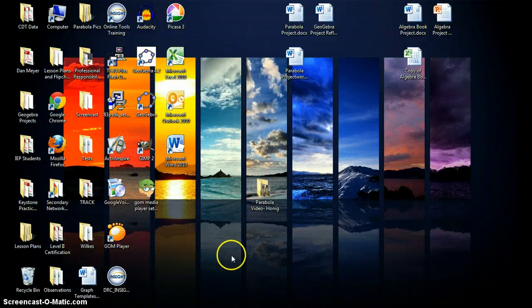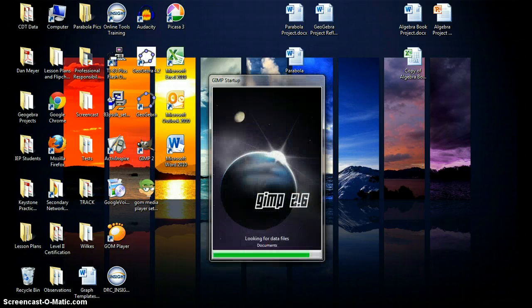Today what we're going to do is take the parabola video you recorded and put onto your desktop, and actually put it into a program called GIMP. So first, we're going to open GIMP. GIMP can be found in your start menu down below, or I have it directly on my desktop. It looks like this little raccoon with a paintbrush. So we're going to open up GIMP.